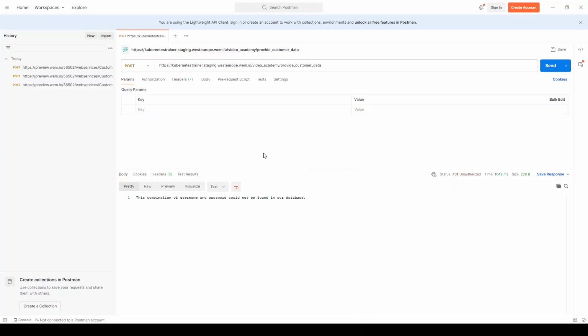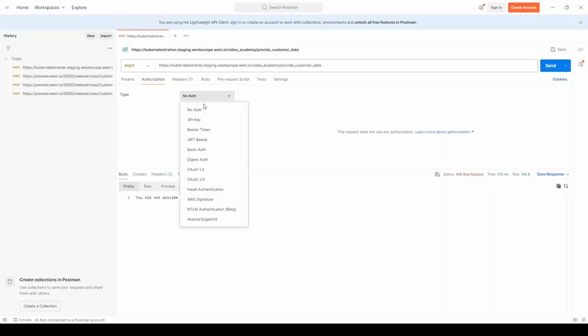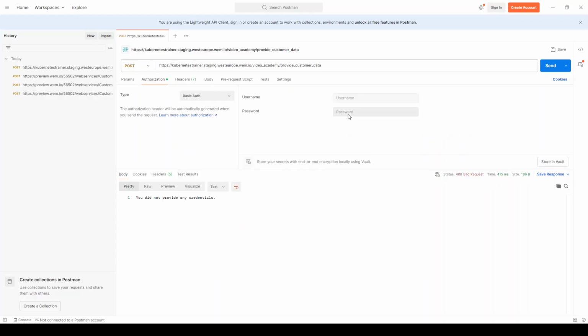Let's do a final publication and test in Postman. We will first send the request without authentication, and we will receive the 400 error. The basic authentication can be configured in the Authorization tab. We will select Basic Auth from the drop-down and fill the username and password that we agreed upon. However, we will first send the request with an invalid username and we receive the 401 error as expected.